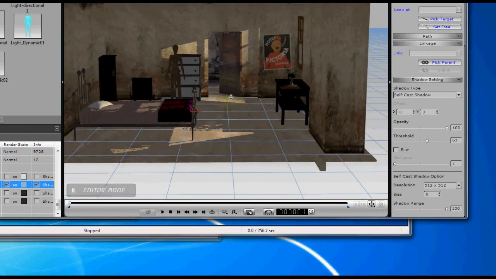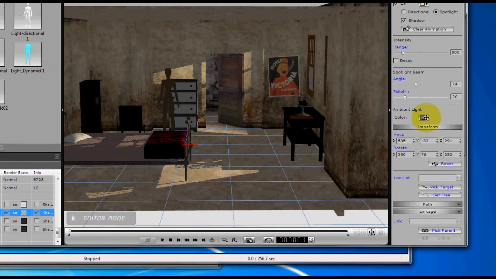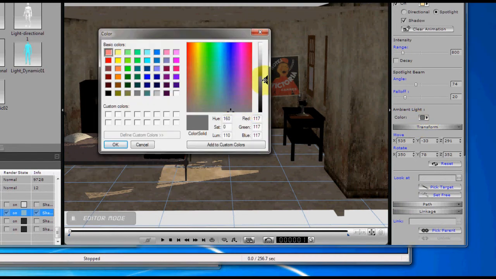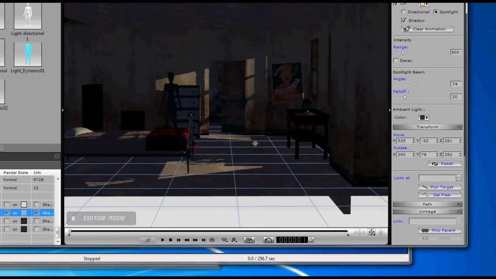Okay, that's one light. Let's look at our ambient light. It's a little bright, so I'm going to turn it down and make it a little blue. I want my shadows to be a little bluer. So, whoa, that got real dark, real fast. But that's going to help us with the mood, maybe.